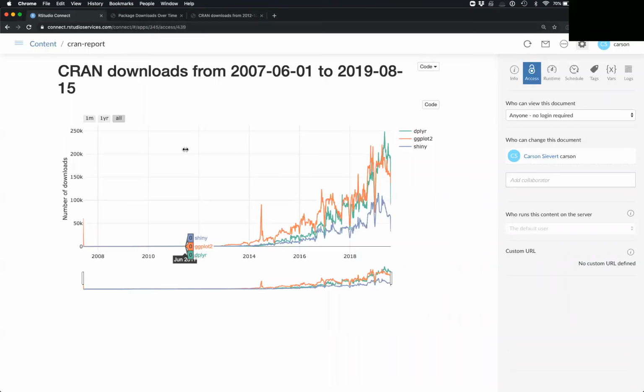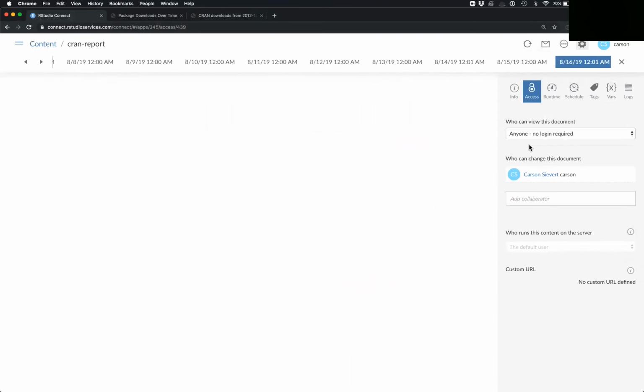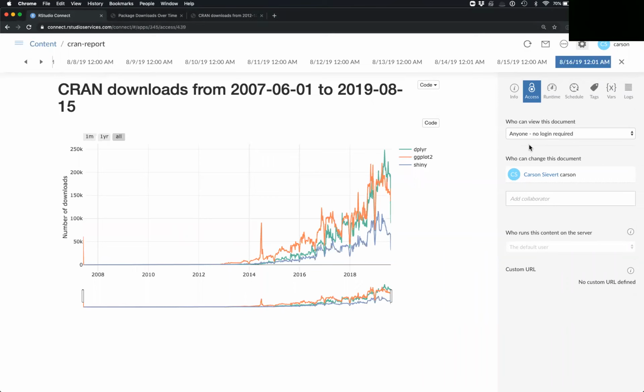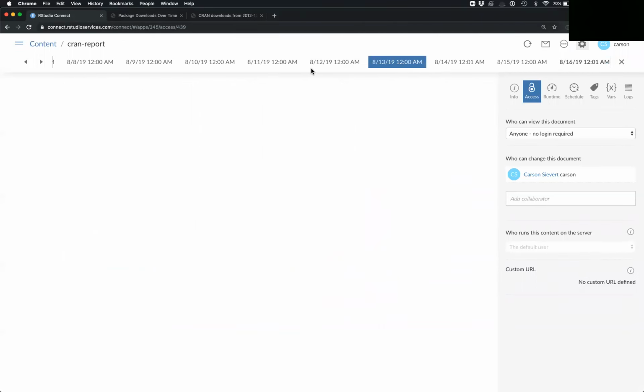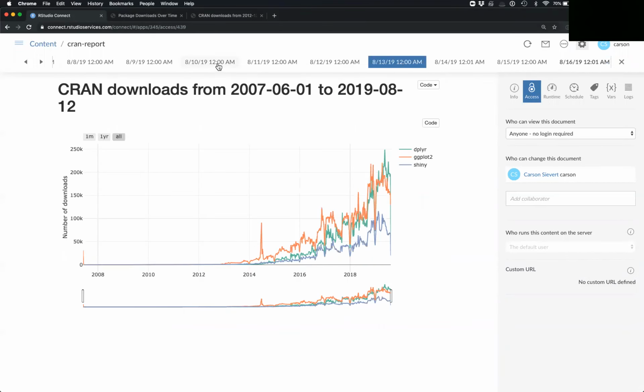And one of the nice things about this is that I can then schedule this RMD to run at whatever time schedule I'm interested in. So say this data will update every day. I could schedule this to run at midnight every night. And RStudio Connect will run this report. And then I have the history of all the times that I've run this report.